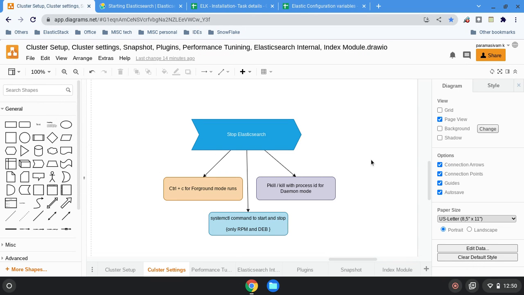So in fact there are different ways to start and kill. You can start in localhost mode, that is dev mode, without configuring a transport host, or you can configure a transport host if you want multiple nodes to join the cluster. Or if you want to connect an external Beat or external Kibana, you have to configure at least the HTTP host.